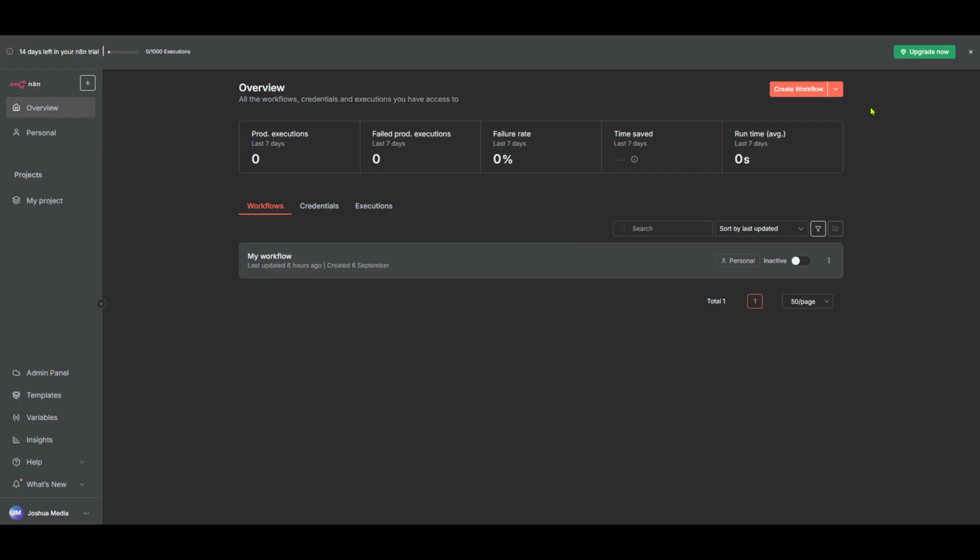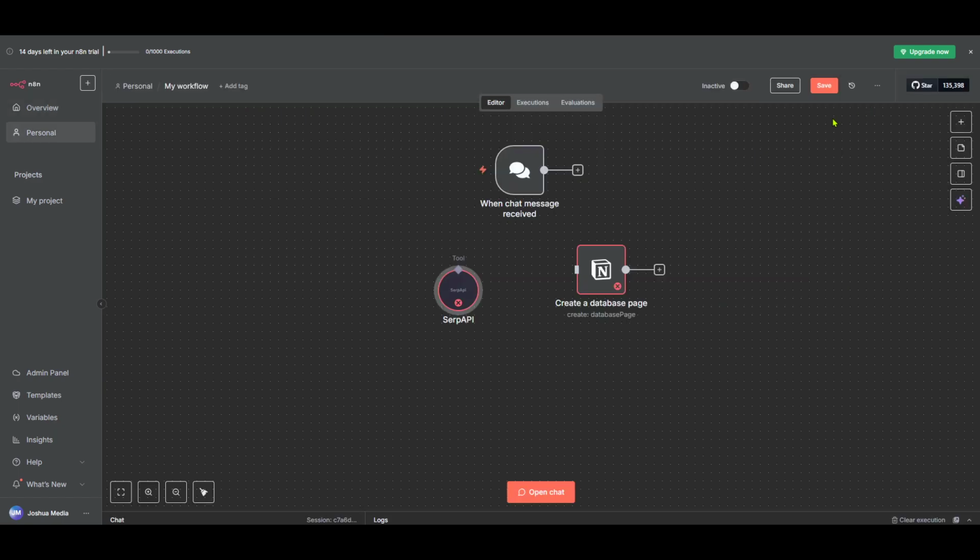Nodes are essentially the building blocks of your automation, each representing a specific task or operation. To start customizing your workflow, look for the Add Nodes option. This will allow you to incorporate different elements that connect your systems and services seamlessly. In the node selection area, we're going to search for supabase.